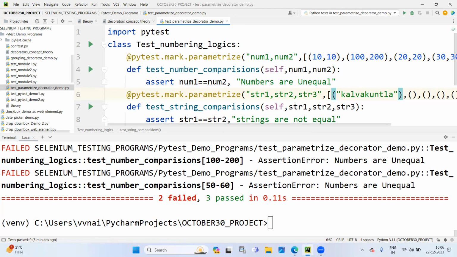Kalvakuntla is the surname of KTR. Okay, and the first name is what? Taraka. The next name is what? Ramarao.